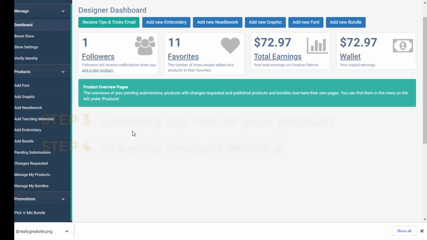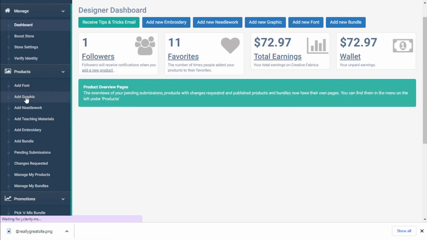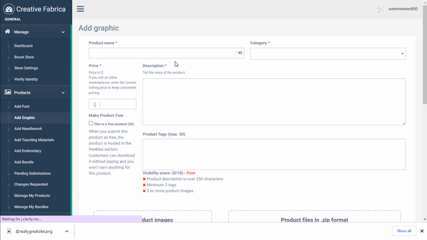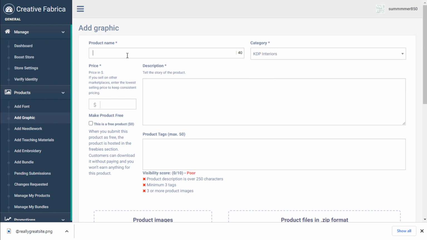So now what we are going to do is add our product. So we are going to select on this add graphic section, and our category is going to be KDP interiors, and our product name, just simply type in the product name. So after typing in the product name, simply just write in the description what your product is about.